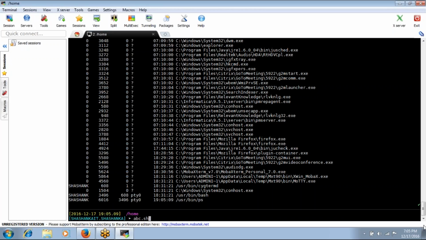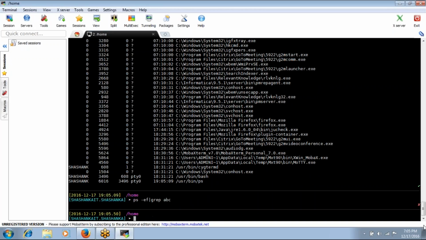It just started just now. I want to see whether this is executing right now or not. How can you see it? You can use ps -ef, and if you do grep abc, I can get it right.